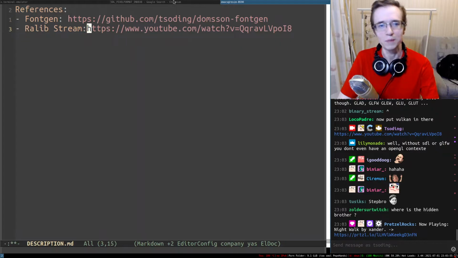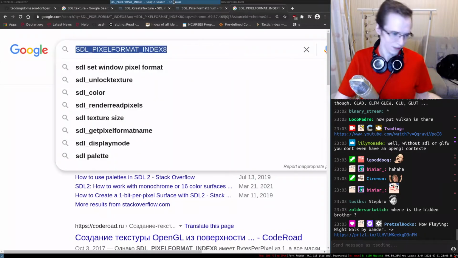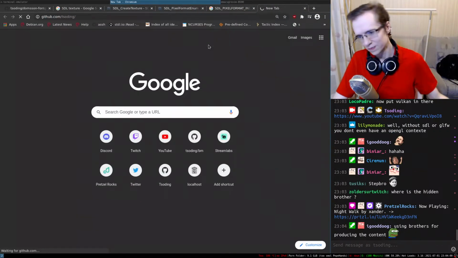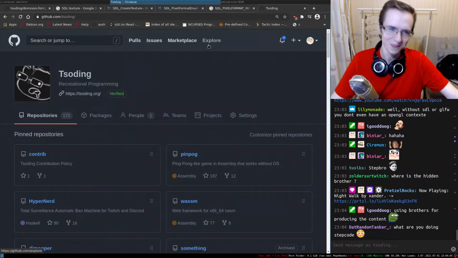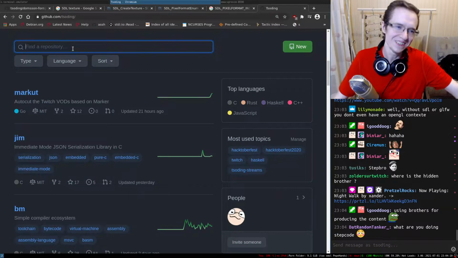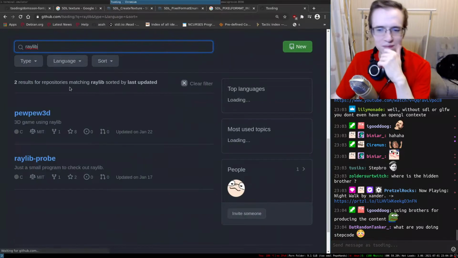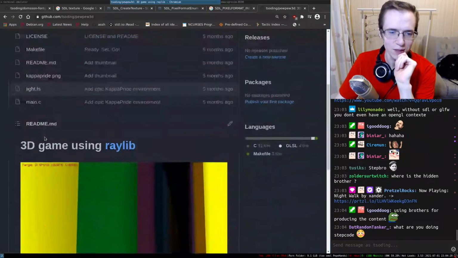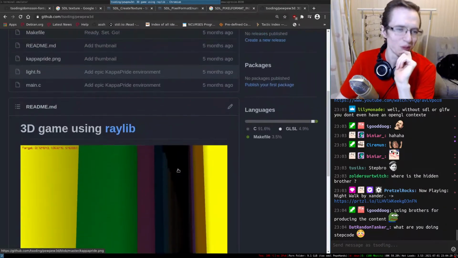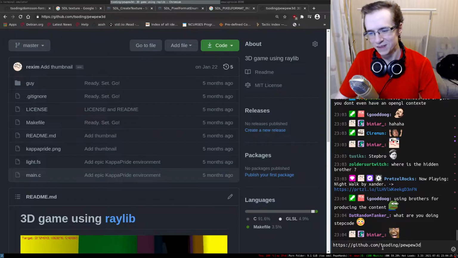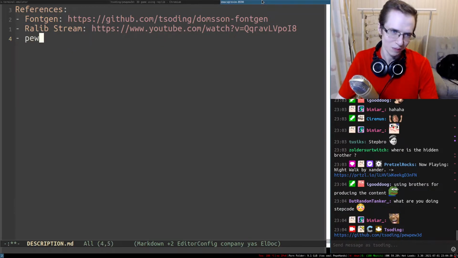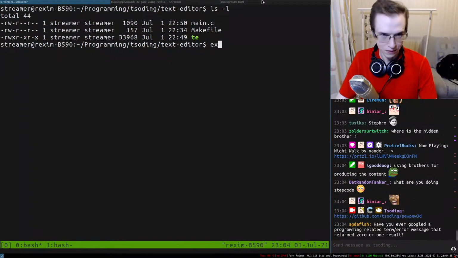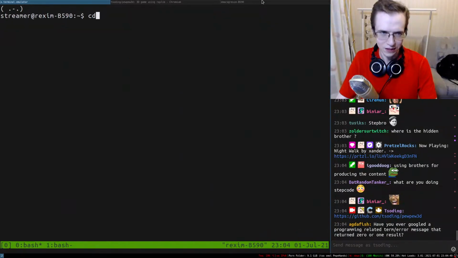Raylib stream. So we even looked into it, and I think there's even source code somewhere. Pew Pew 3D. The game that I wrote in Raylib in one stream is literally called Pew Pew 3D. I have no idea why it's called that, but yes, it's Pew Pew 3D. I'm going to put it in the description if you're interested in this kind of kinky shit.